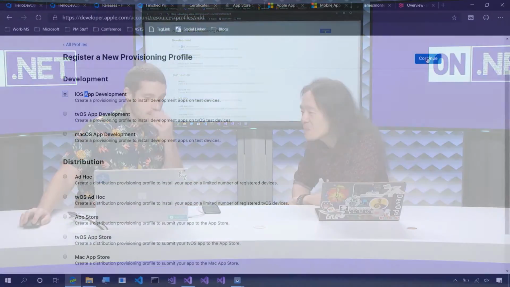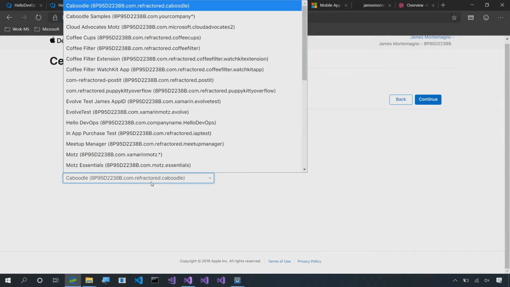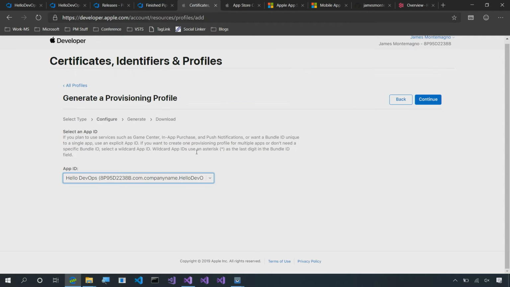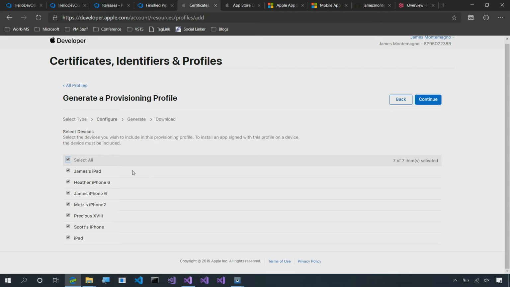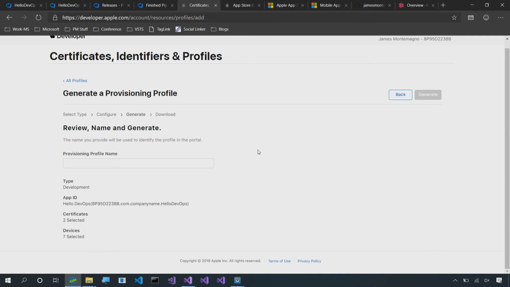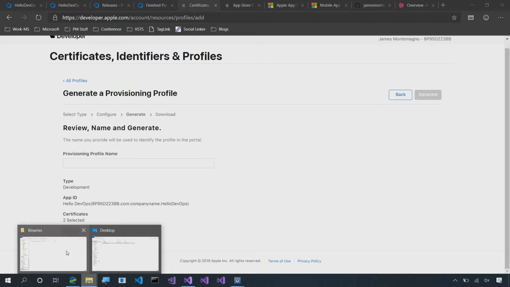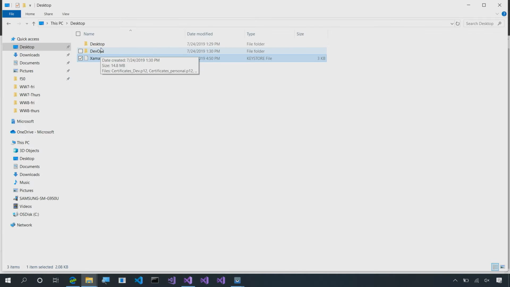Okay. So here, I can just generate one. I can say continue. You pick your app identifier. Here's the Hello DevOps. Got it. I say these are the certs that I want to use. You can have multiple, because there might be multiple signing authorities. Then you can say what devices you want it to be on. And then I can continue and then give it a name. You get a cert.